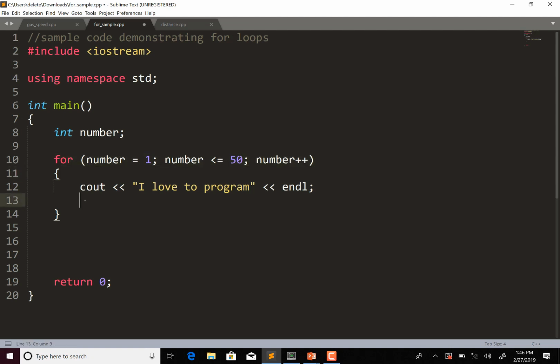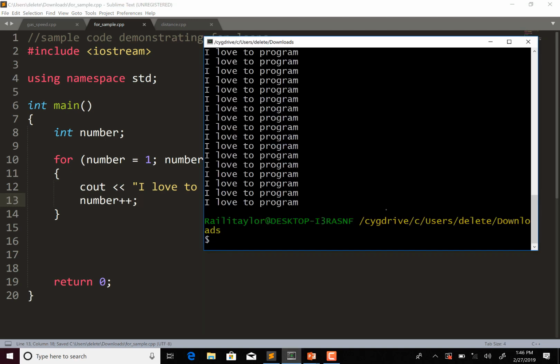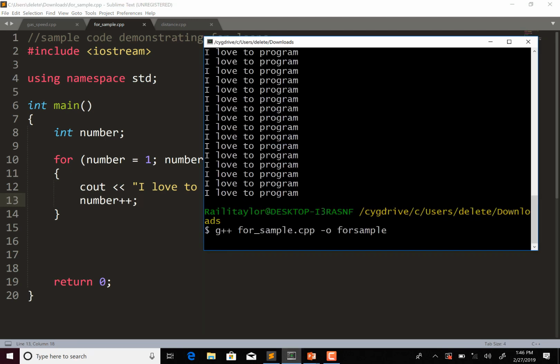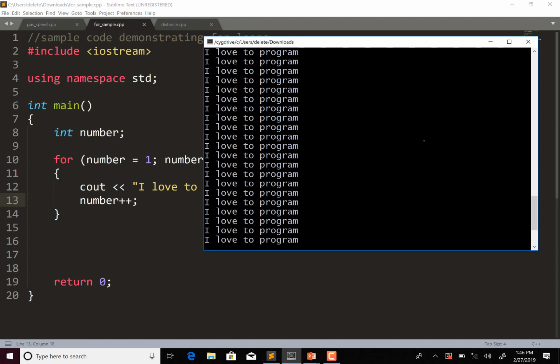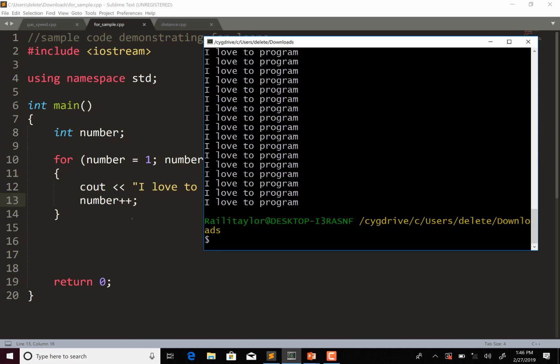But one common error is to do this: put an increment of your counter inside the loop as well. This is incrementing our counter twice every time the loop runs, so it's only going to run half of the times that we're expecting. So it looks like about 25.